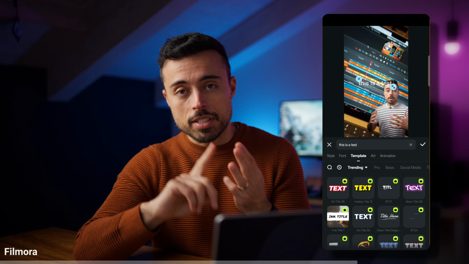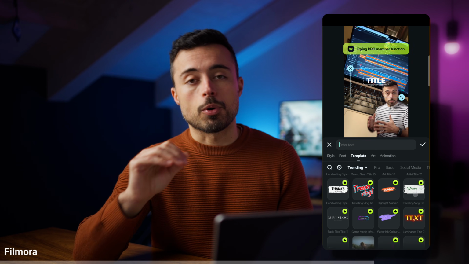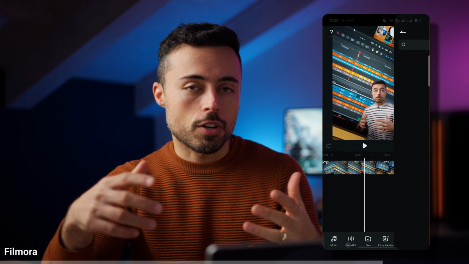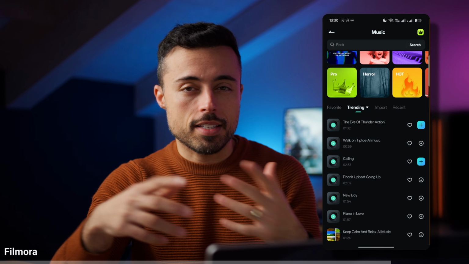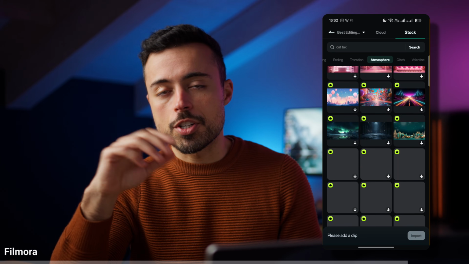Now text, titles and captions, there are so many options, but mostly everything is pro. Availability of assets like stock videos, images, music, sound effects and everything is not very big, so it really tries to make you get the pro version to have these. Stability is really good and it's available for iOS, Android, Mac and Windows.